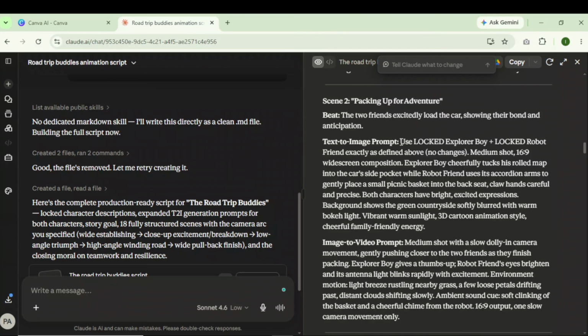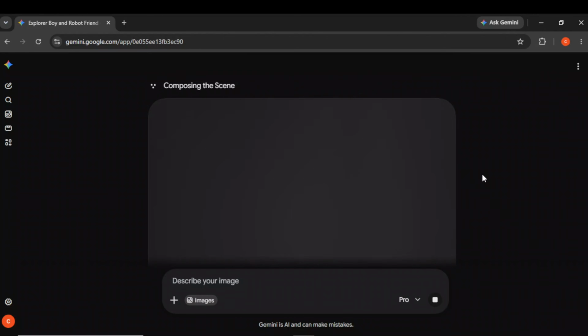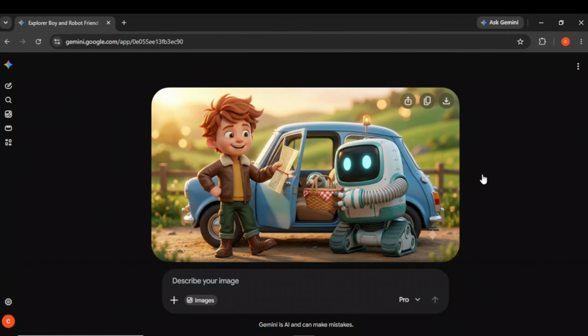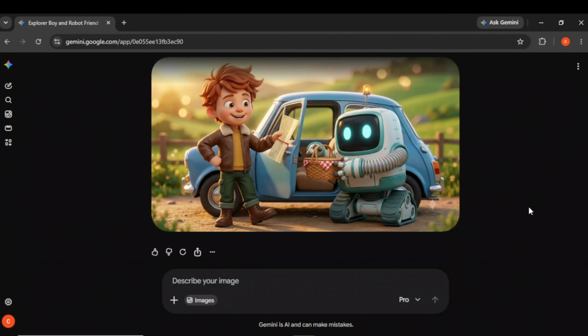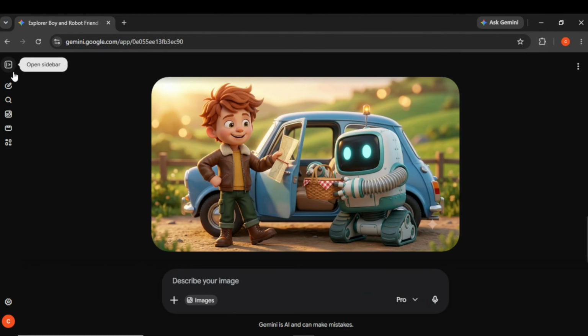Now scene 2, copy the scene 2 prompt from Claude, paste it into Gemini, hit enter, and here's the moment to pay attention. Look at that, the characters are identical to scene 1. Same faces, same colors, every detail holding. That's exactly what we want, and it's happening because we locked those characters in at the start.